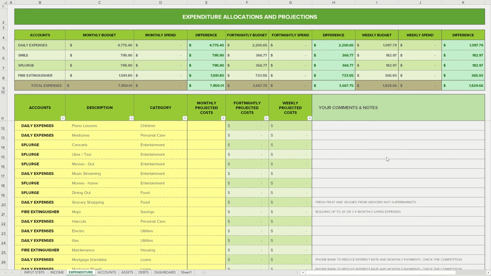This is tutorial number 5, Expenditure tab part 2. After tutorial number 4 explaining the basics of the Expenditure tab, what I'm going to do now is start populating the expenses and show you how that works.